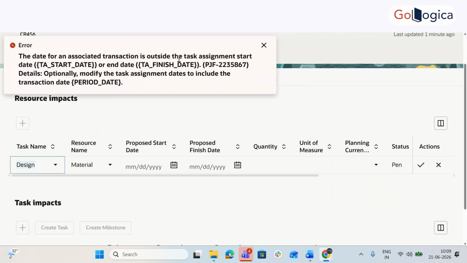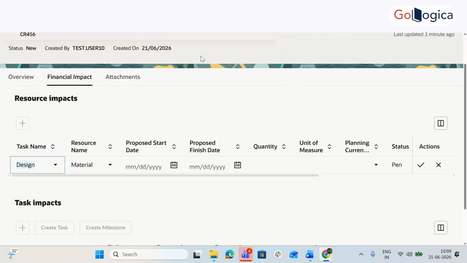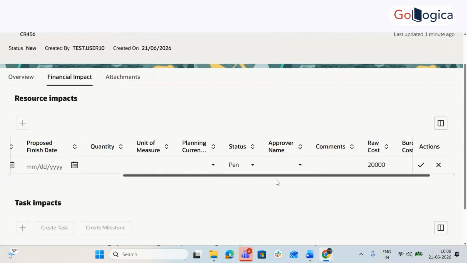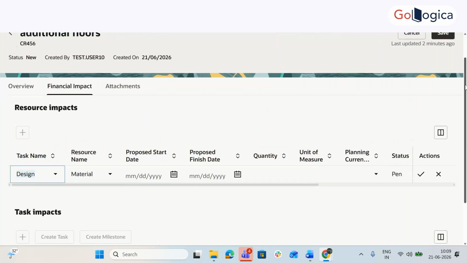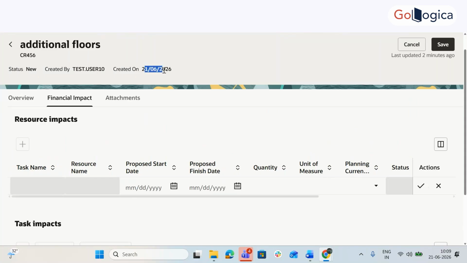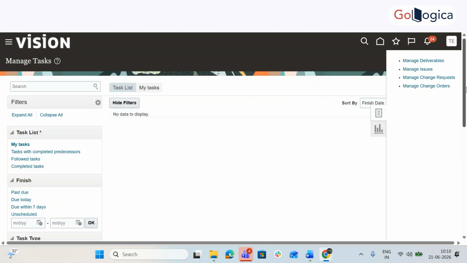The date for associate transaction is outside the transaction start date. Optionally, you can modify what dates. I have not put any dates. Okay. This date, 21 June, is outside my project date. Oh my God. Okay.